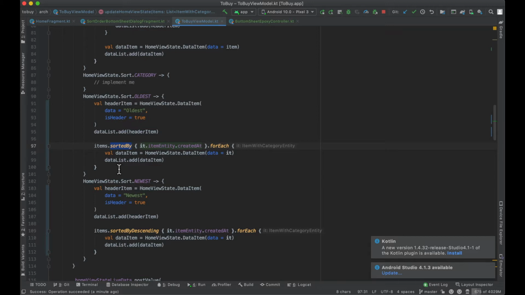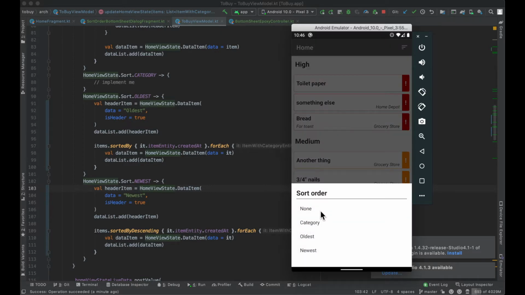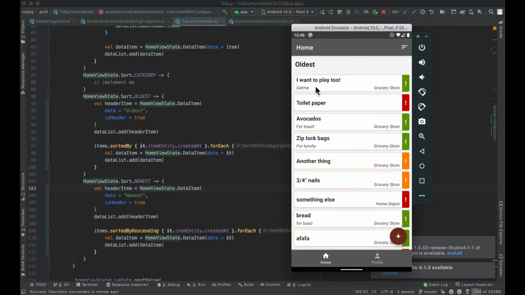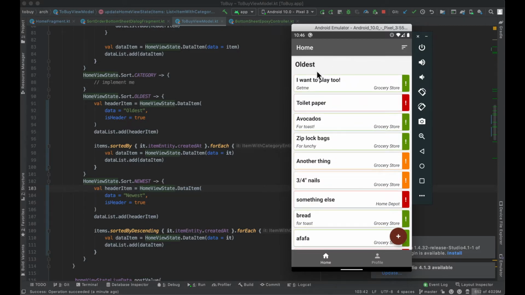Obviously the oldest items are going to have the smallest created at timestamps, and the opposite will be true for the newest items. So we have our list here, and if we select the oldest, we can see it all shuffle. Now our priorities are all completely different, and that should be true.